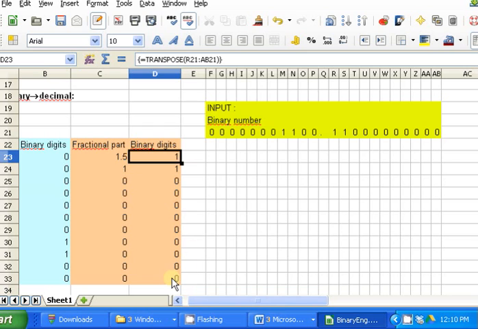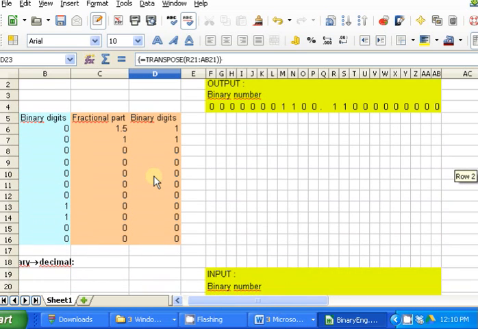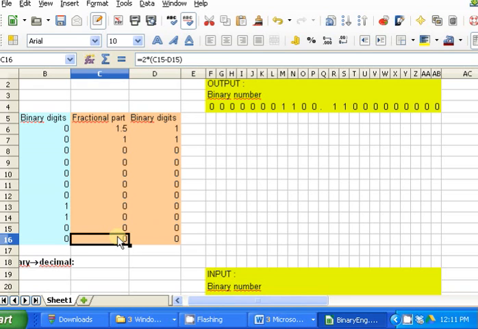Now let me start from the bottom this time. Let's look back and see what we did over here. The way we did this was here we had a number, and then here we had the integer part of that number. Okay, and we kept on multiplying these guys by 2 until we got to the end. So I'm going to do something similar.